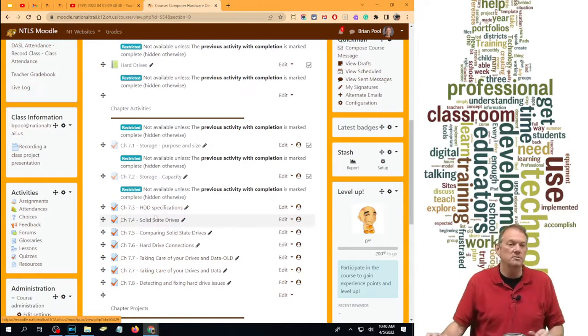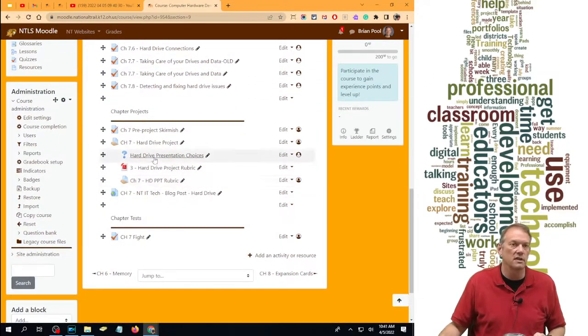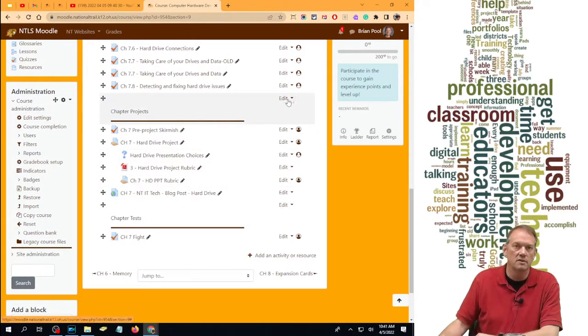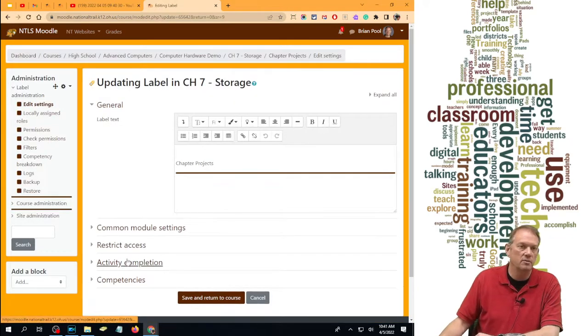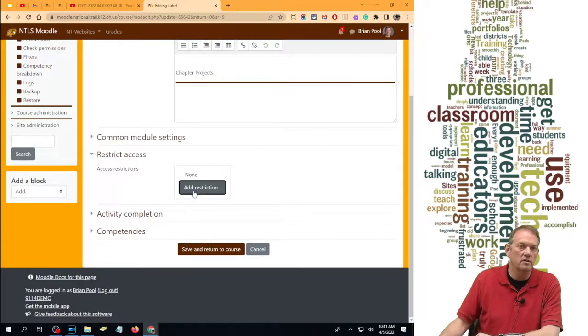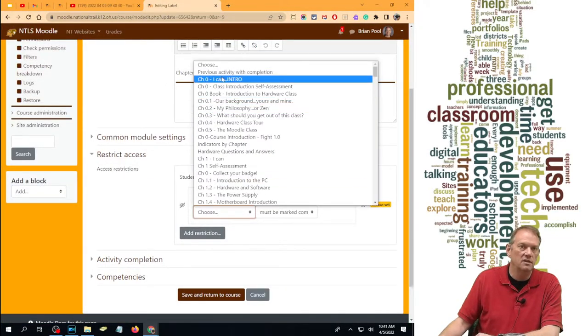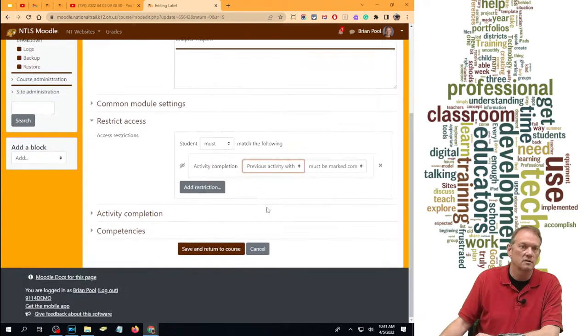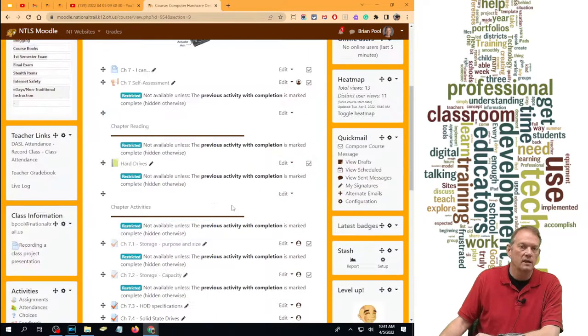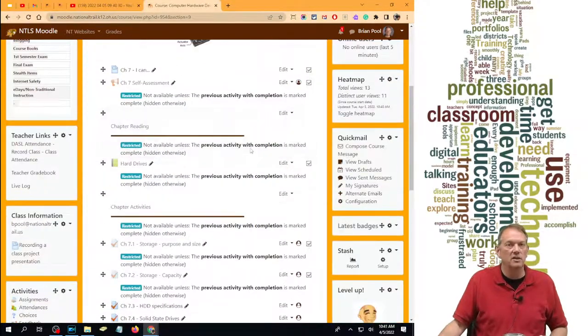Now, I'm going to jump down here to this project down here, and I'm going to do the same thing down here. I'm going to say edit settings with my label. I want to show you one other thing. I'm going to do previous activity and return to course. Now, I'm doing previous activity on all these things.